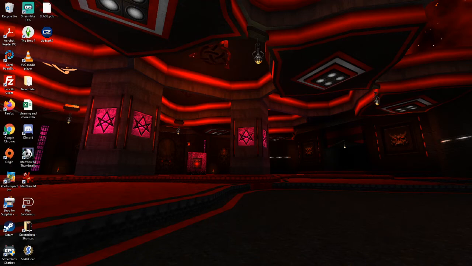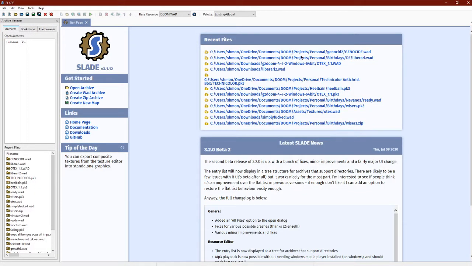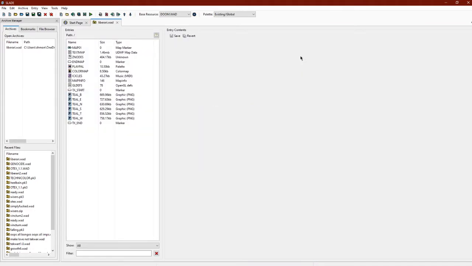Hello, this is another tutorial involving skyboxes, this time with a 6-sided cube skybox. So this is a little bit different and a little bit more involved. I am going to open up a wad that uses a 6-sided skybox.